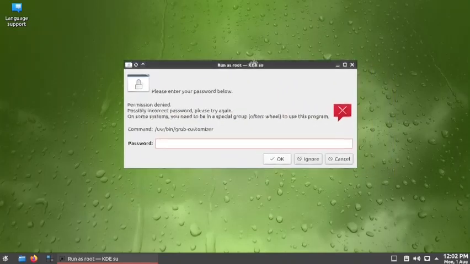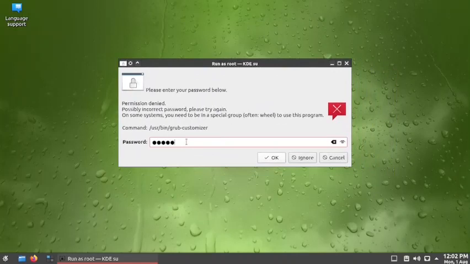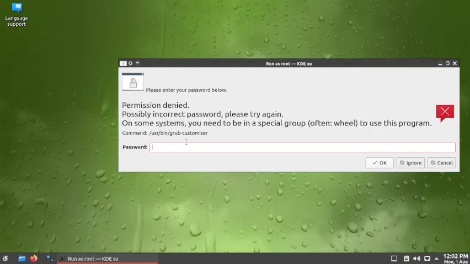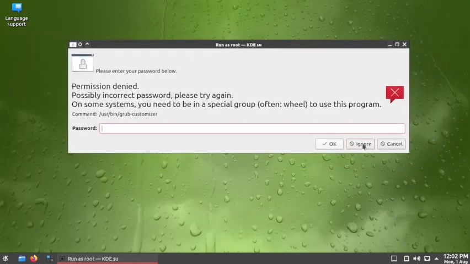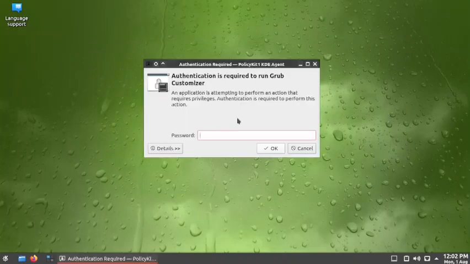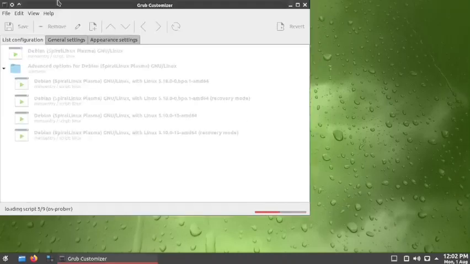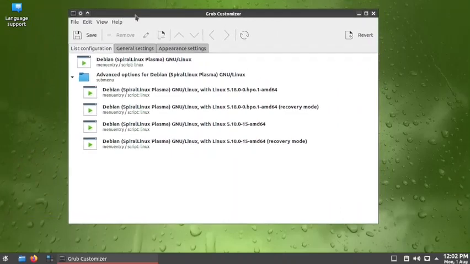Okay, so permission has been denied. So now I will have to insert myself as a root in this wheel group. Otherwise, I won't be able to log in to the Grub Customizer. Okay, now let us check. Okay, I got it. So finally I made it.